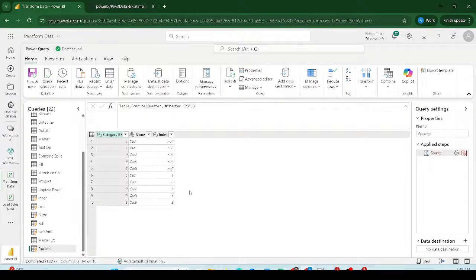Try out append from the combine, append queries as new, select the first table, add the second table, try it out and start sharing the screenshots. Yes, the column names should match. If the column names do not match, you will get additional columns for the non-matching columns.